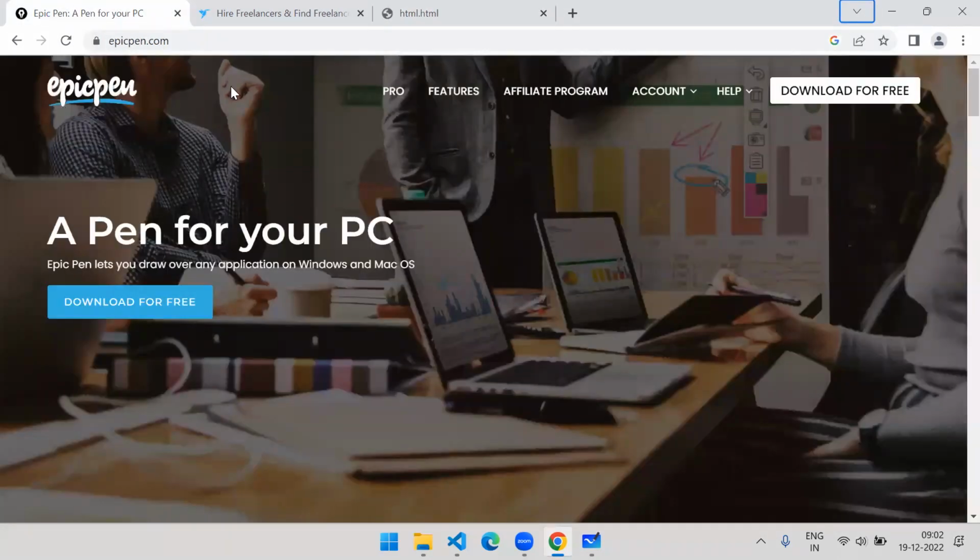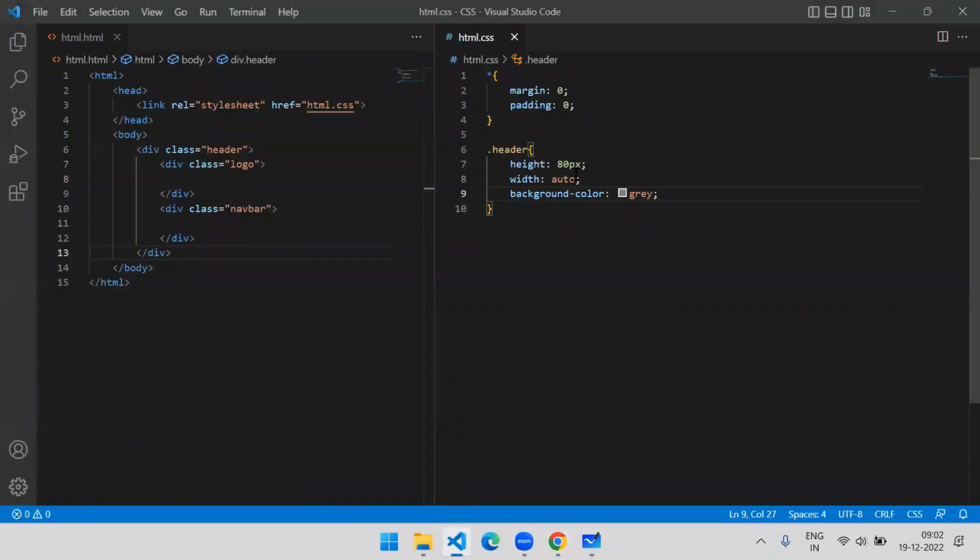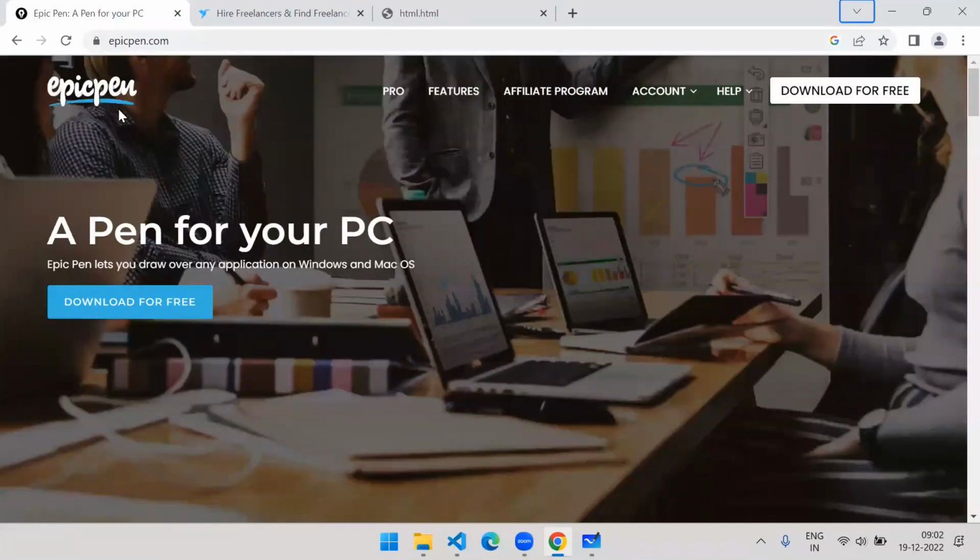If I go here and refresh, you will see one container with a gray background. This is the portion we have decided for this type of navbar. You have to decide. If you want to change it to 100 pixels, you can change it. No one is going to ask you why this.